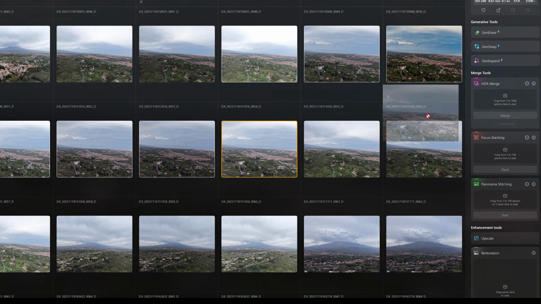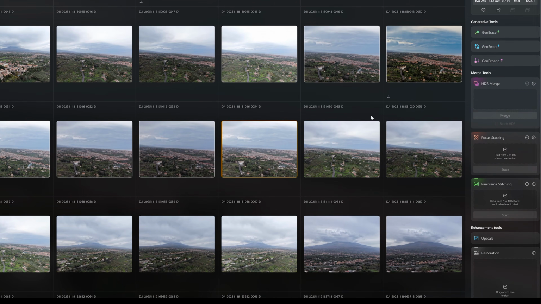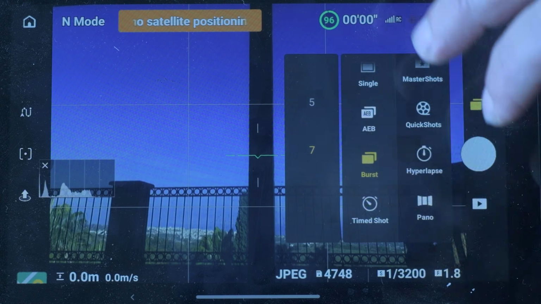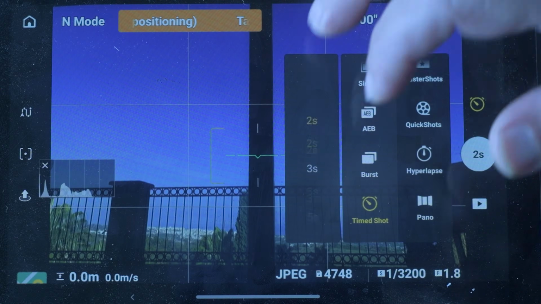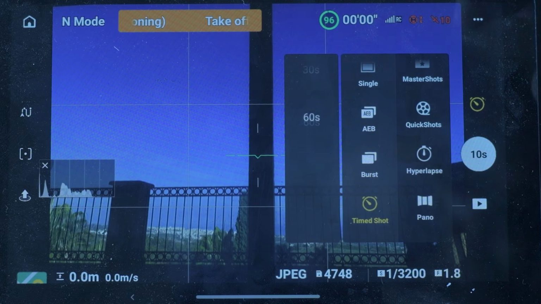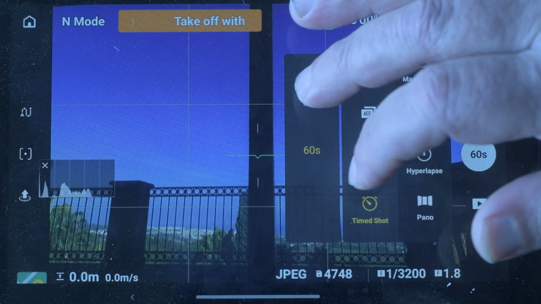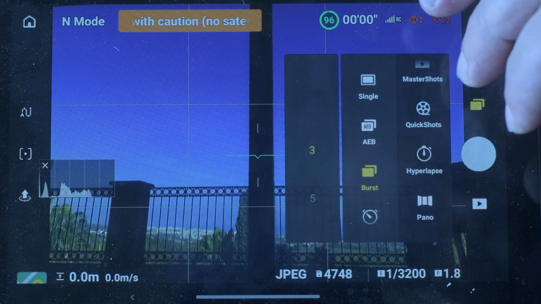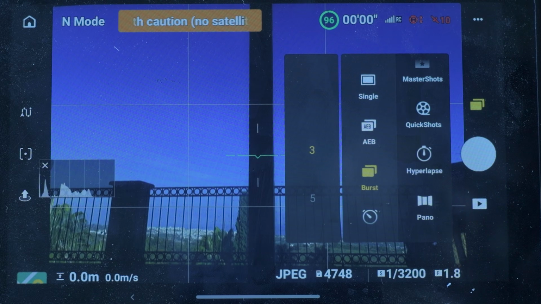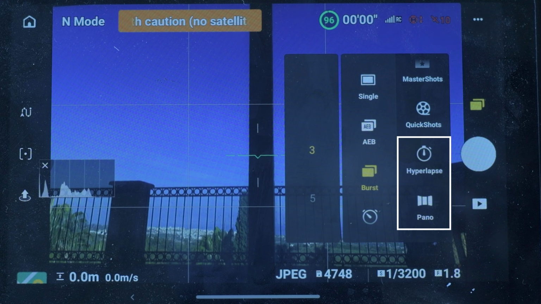I often take photos with AEB set to 3 or 5 images, to be sure to always have a perfect exposure. Then timed shot to take several images at a specific interval in seconds, which is useful for selfies after hiding a remote controller. Finally, burst with a choice of up to 7 shots for sports and action. In the right part of the menu we access different shooting modes, including panorama and hyperlapse.